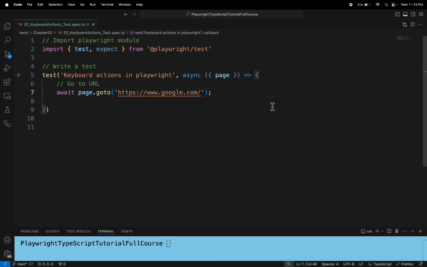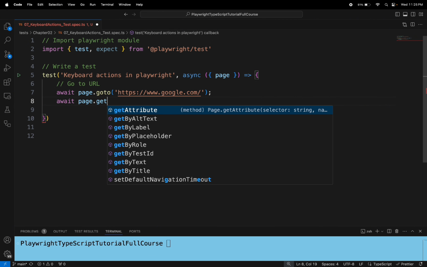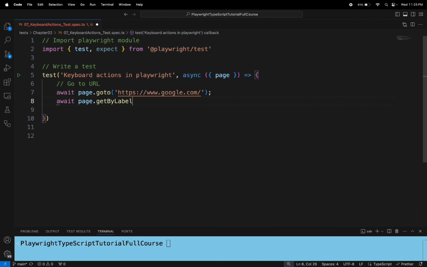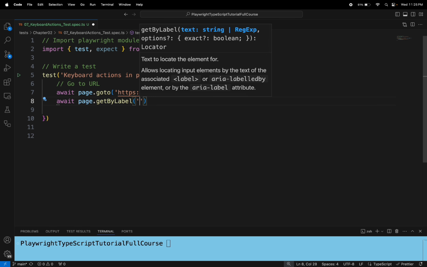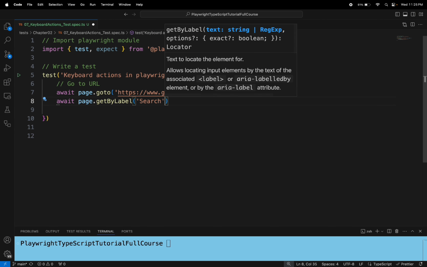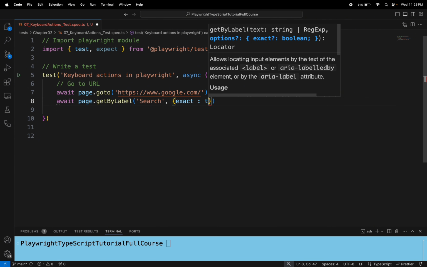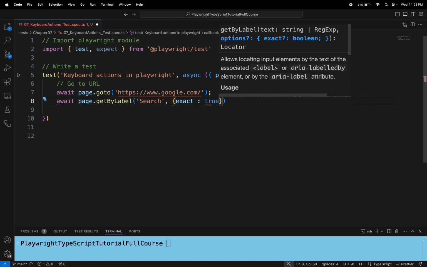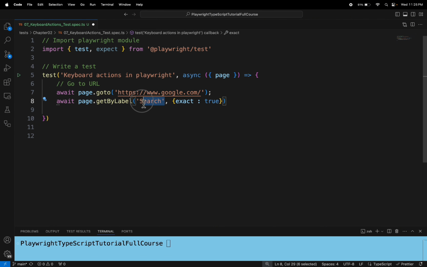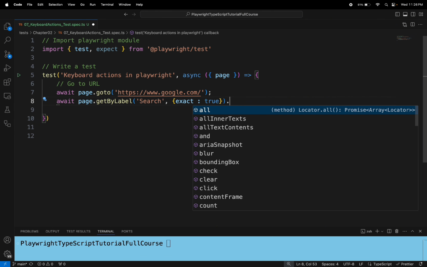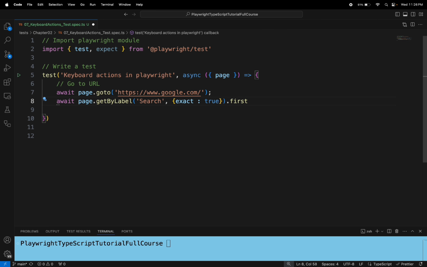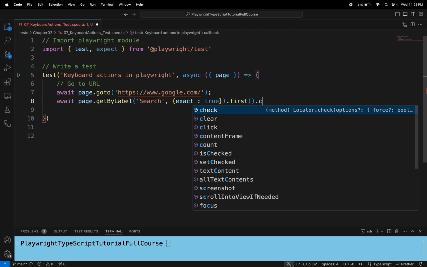Here I'll say await followed by page dot getByLabel. I will pass the aria-label attribute value and another parameter, exact colon true. Here I'm saying find the exact matching aria-label element, and then I'll say first element, so perform the actions on the first element.